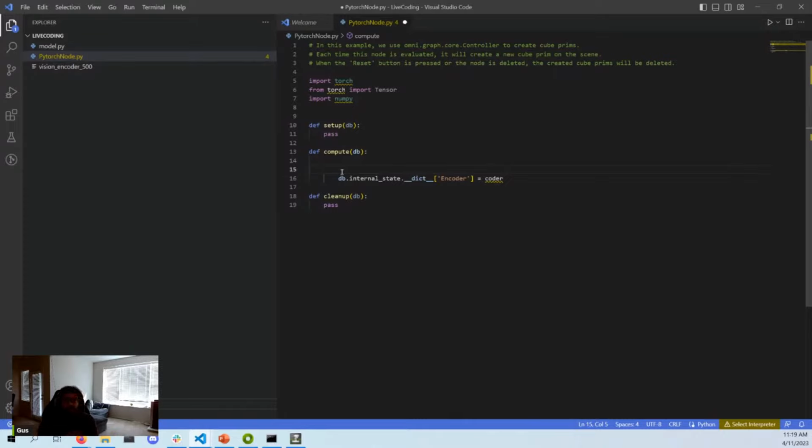So we want to check to see if encoder already exists. So our opening here in the setup, we should actually, sorry, this is in the wrong scope. So we want to check to see if encoder exists. So if encoder is not in state dict, do this. So now our encoder isn't in the state dictionary.